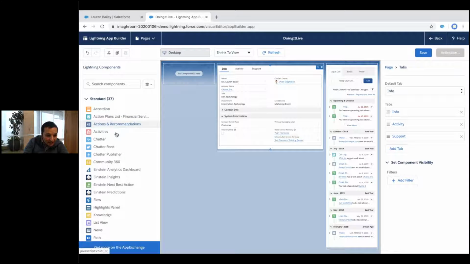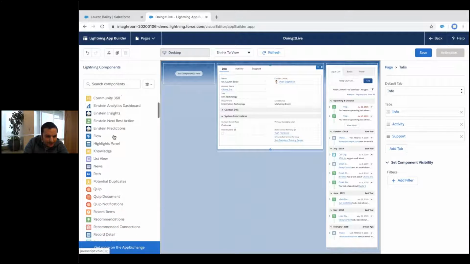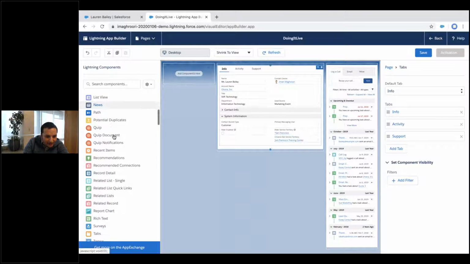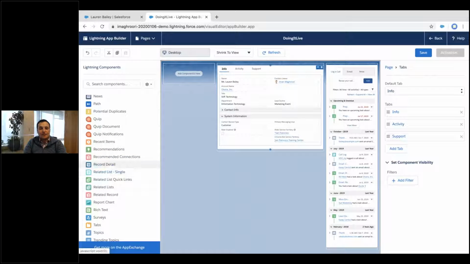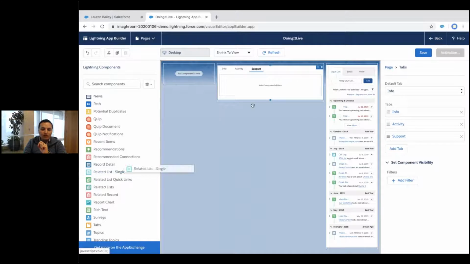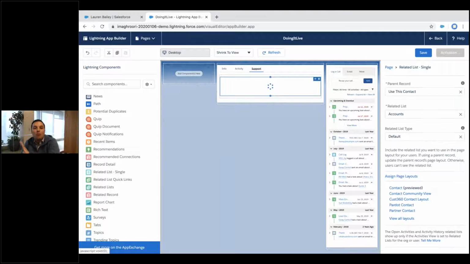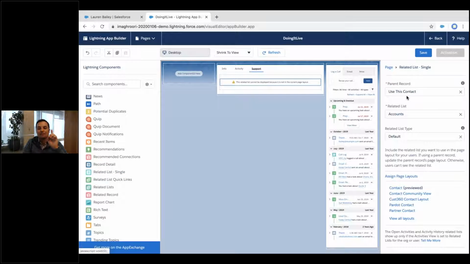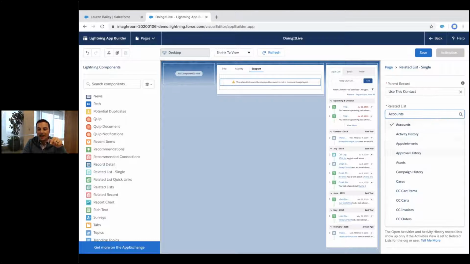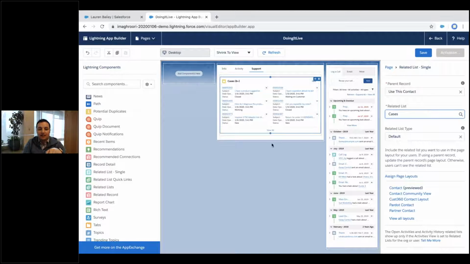The first one is, sorry, I got to find it here. Related list single. So this is if you want to put a single related list somewhere. Okay, and what's really nice about this is you can say, use this contact, look at this contact record, and get me their list of cases, and just put it here in the support tab. I don't need all my related lists, I just want my cases here, right? And that's a really nice way to put relevant related records together in different places, right?